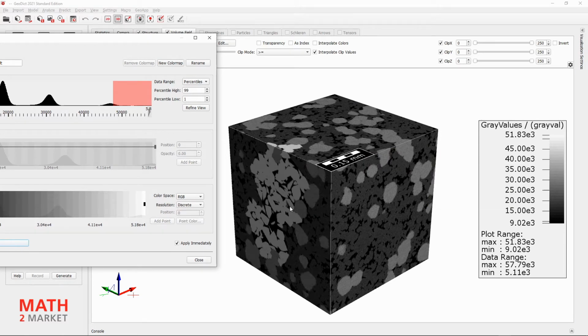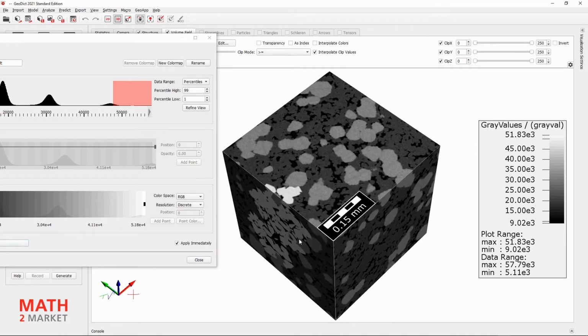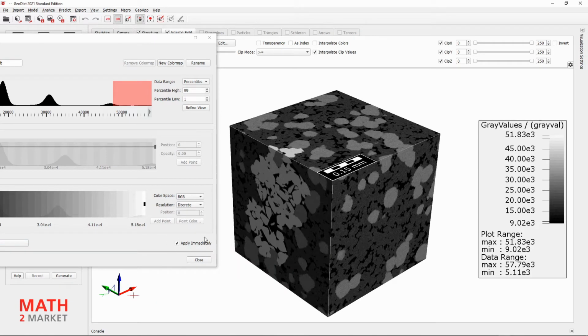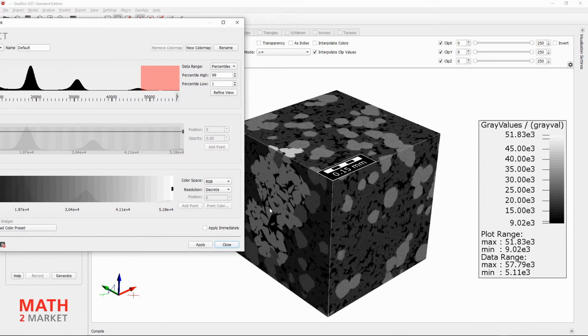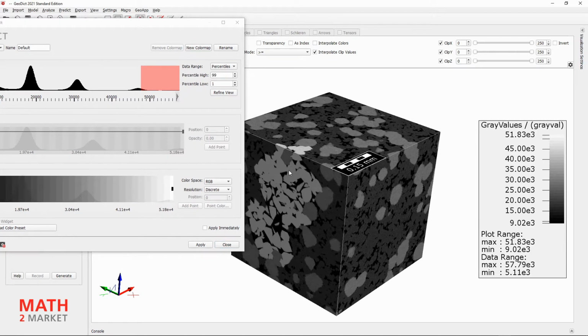Because this is going to slow us down in the next step, we disable this feature by unchecking the box next to Apply Immediately. This means that any change we are going to do is not reflected in the visualization area immediately, but once we click Apply, it will be updated. We now want to use the transparency to get a better view into our dataset.